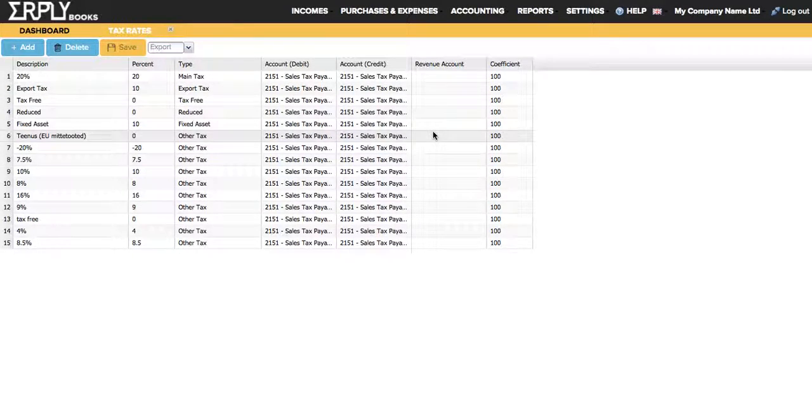This revenue account is meant only for if I'm making export sales and I would like this to be in the export sales account. If you don't need this, just leave it blank. The coefficient is needed for those tax rates that are not that straightforward. For example, when the vendor sends you a bill with 100 plus 10% tax rate, but you can only claim back 5, meaning 50% of it, then you can use the coefficient 50%. Otherwise just leave it as 100 as it is.